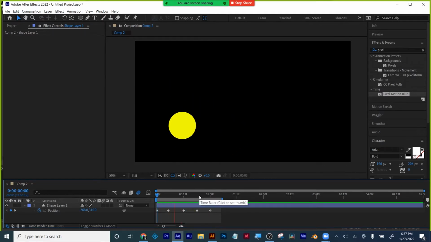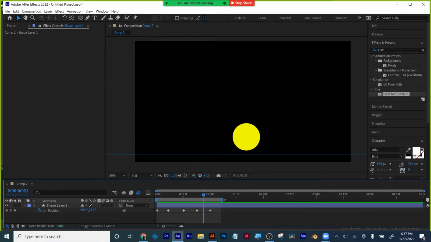Okay. So now I'm going to fine tune this. And remember, this is not graded. I'm just teaching the concept of motion blur, squash and stretch, and thinking out your first animation where you've got a deliberate idea that you're executing. So my next step is going to be easy easing.